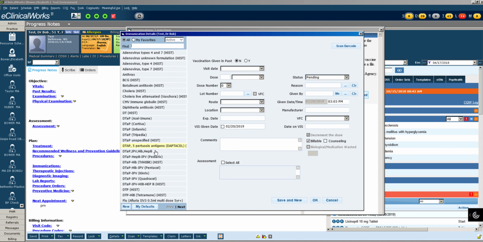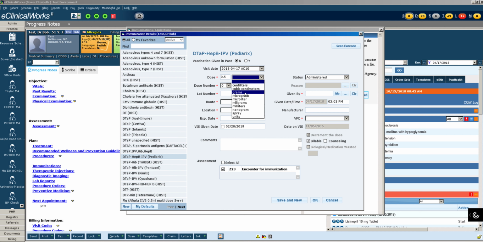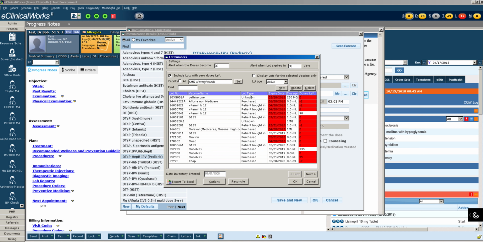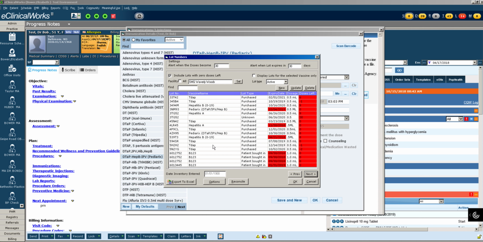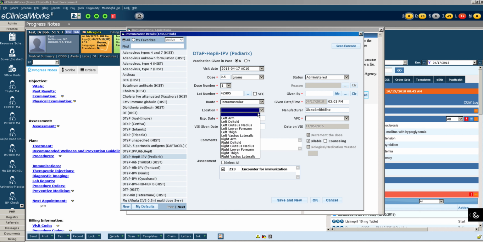Now let's take a look at some of the new vaccination offerings in here and how we fill this in today. So this is not given in the past. We're giving this today. So we'll select administered and we're going to select the visit date. We'll put in the dosage as we did in the past and the number of doses given. We select the lot number and make sure that we select it correctly from the offerings that are pulled up. We put in the location that the vaccine was given.